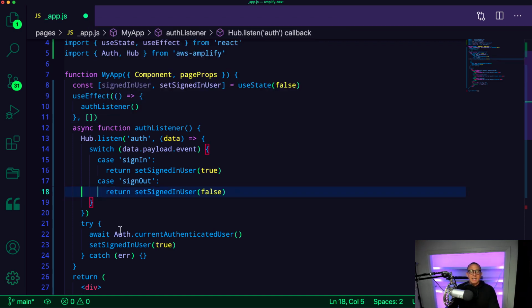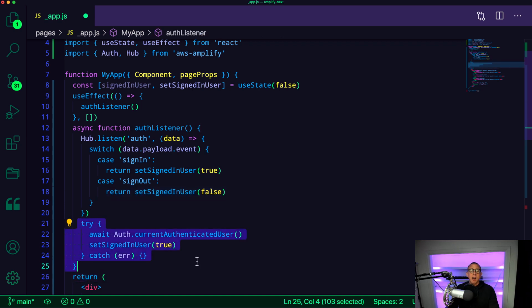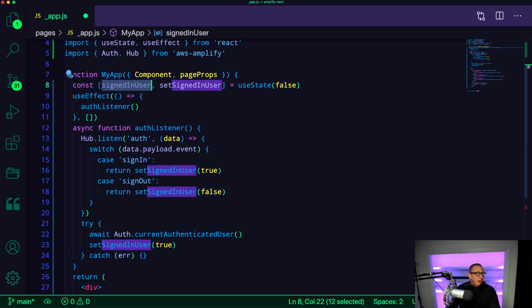So therefore, when we call this function, maybe we'll go ahead and pass in the empty array here, so that we also are calling Auth.currentAuthenticatedUser. And this is basically going to fire when this component loads. If there is a signed in user, then we're going ahead and updating that as well. So this will invoke when the component loads, and then it will start listening to events that happen in the future.